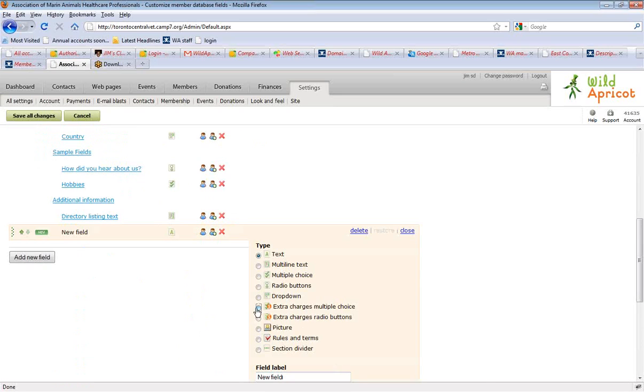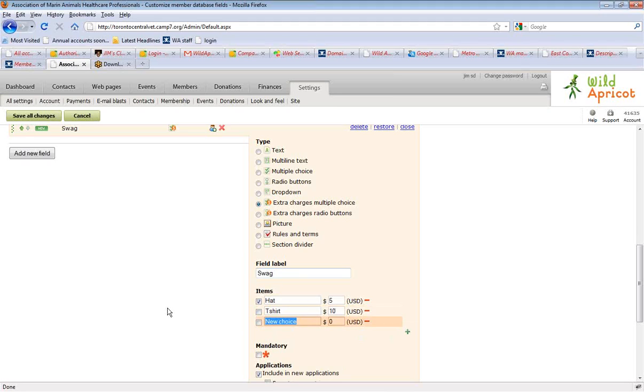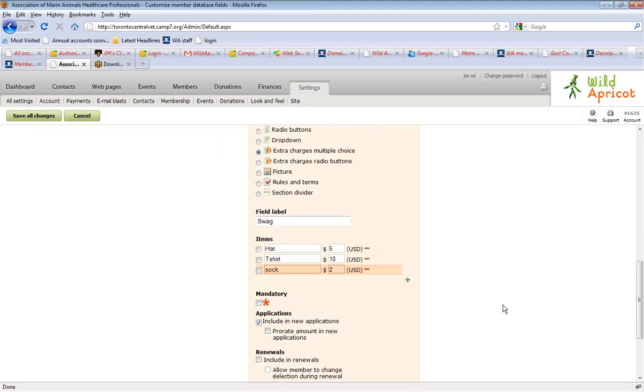If I make it extra charges multiple choice, now I can call it swag, right? And I can enter the different choices. Let's say they can buy a hat for $5, and they can also buy a t-shirt for, I don't know, $10. And you can even have something else, like a sock for $2. Okay, just remove this.